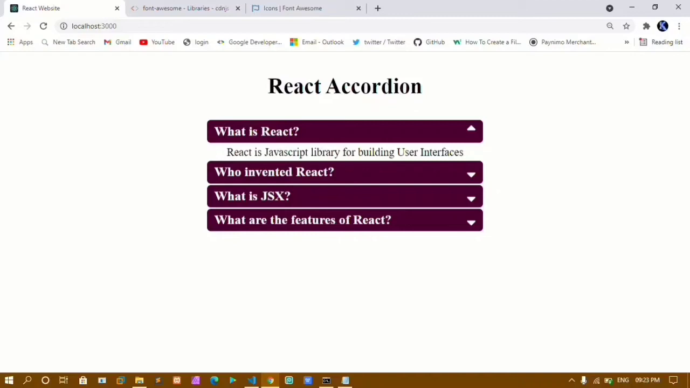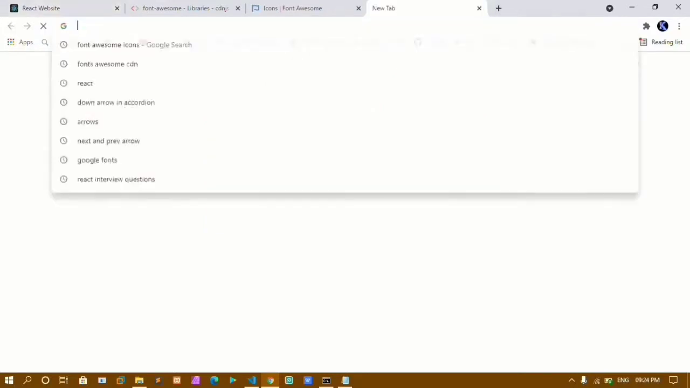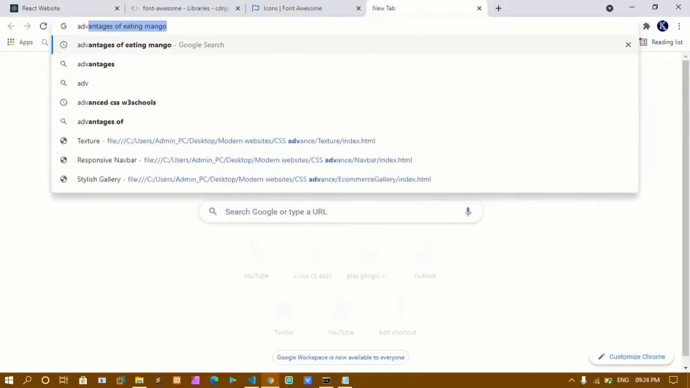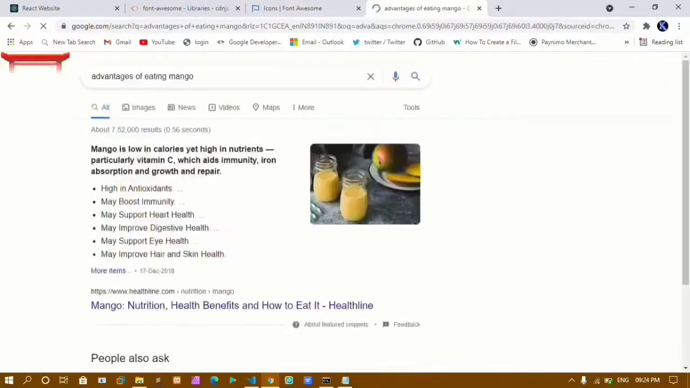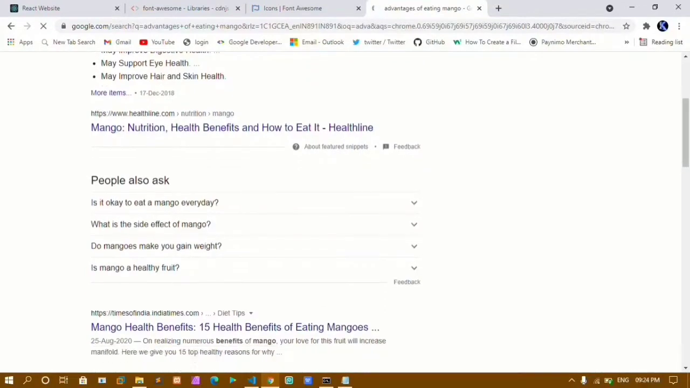Hello everyone, my name is Khanam and in this project we will make this accordion using React. If I just show you in Google, if I just write here advantages of eating mango, here you can see this is called an accordion.